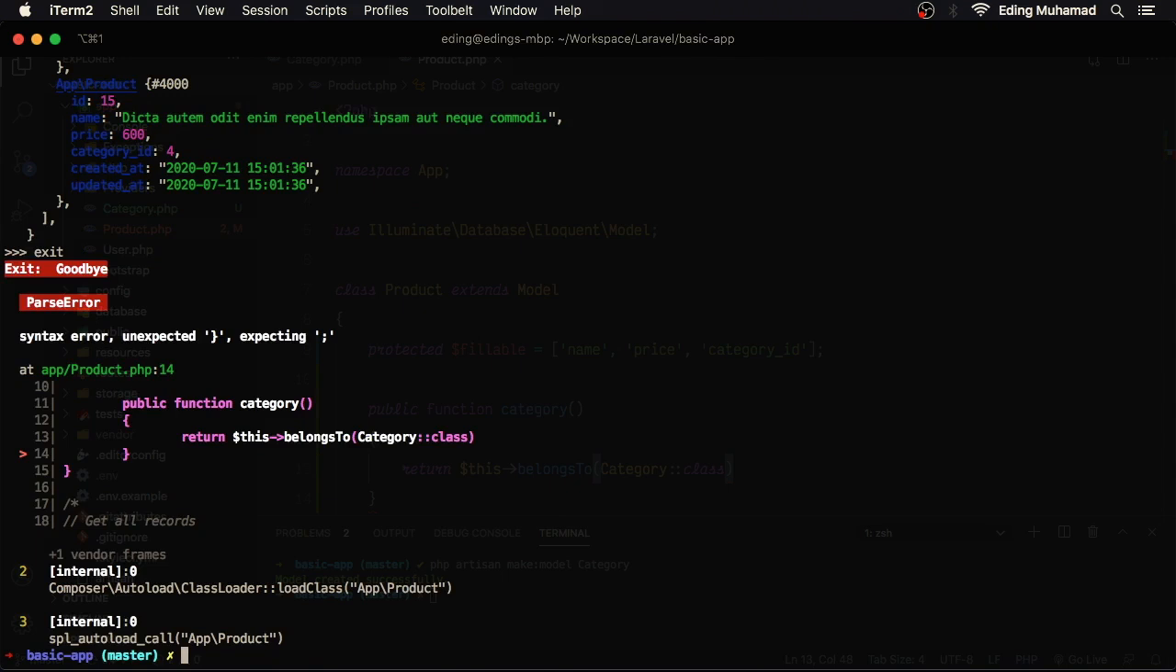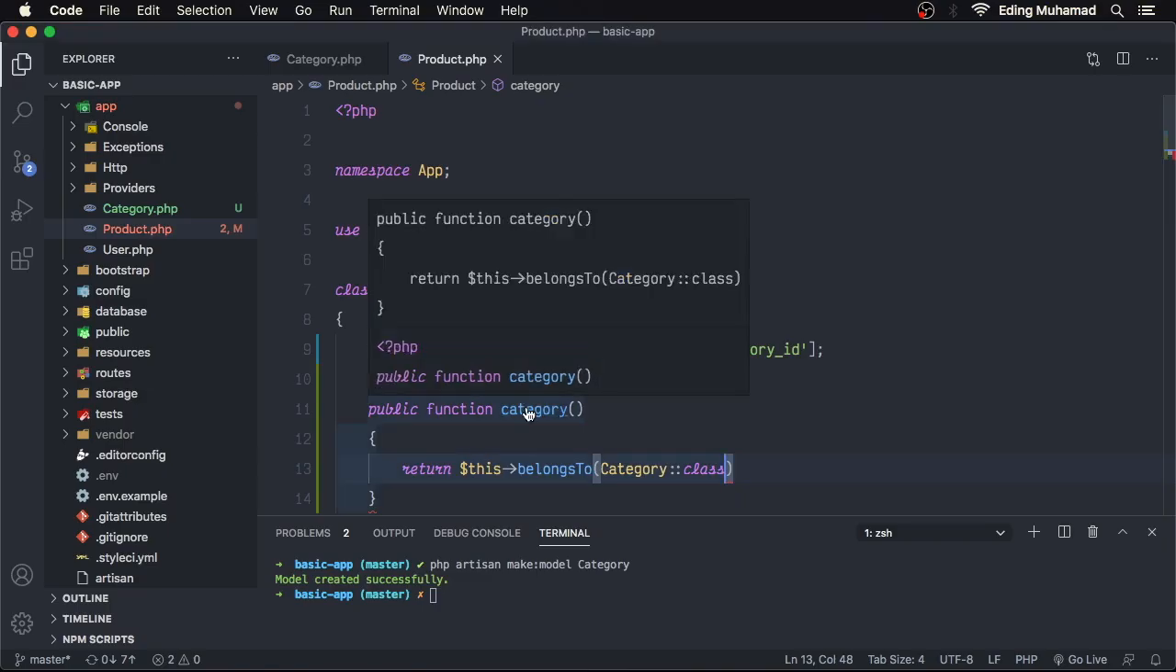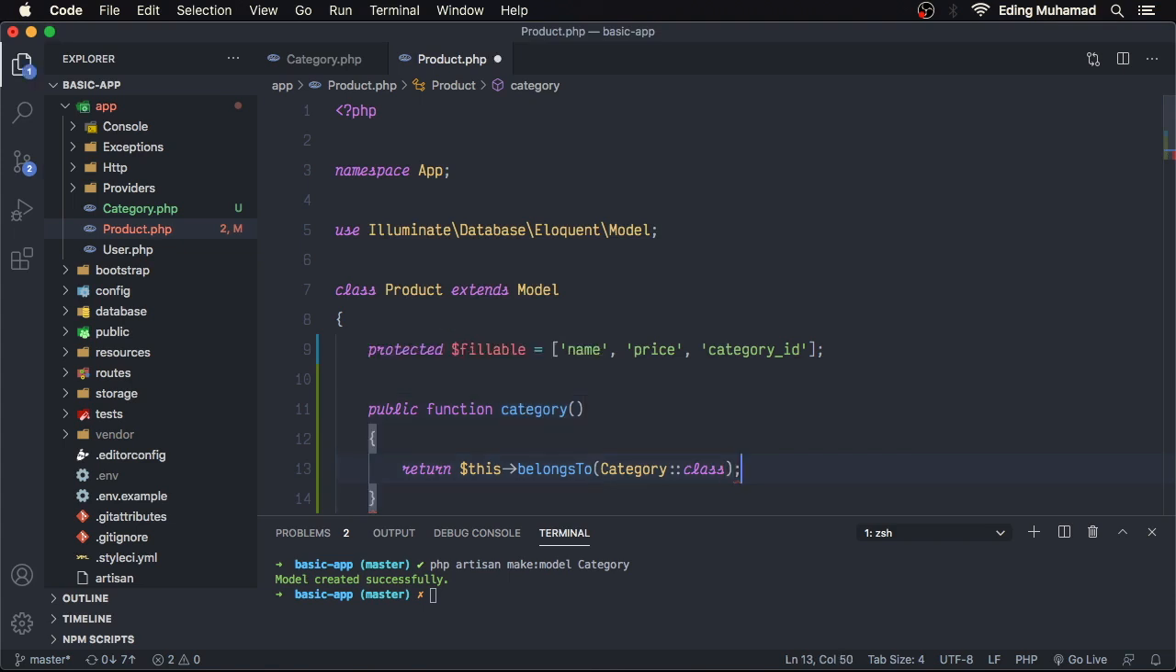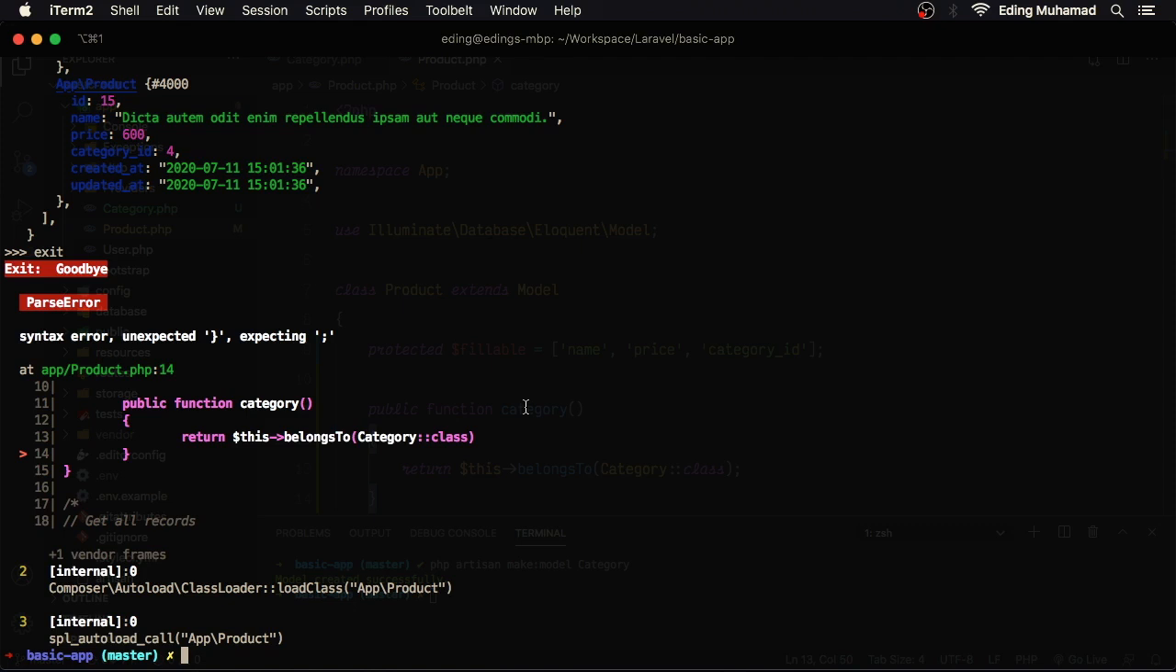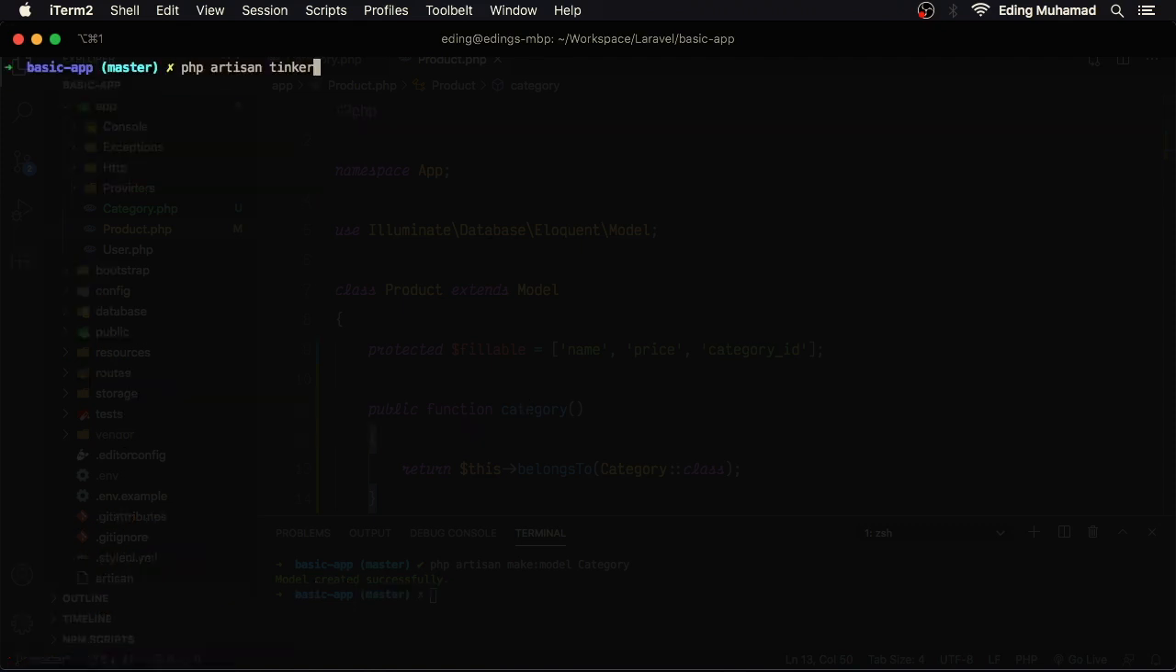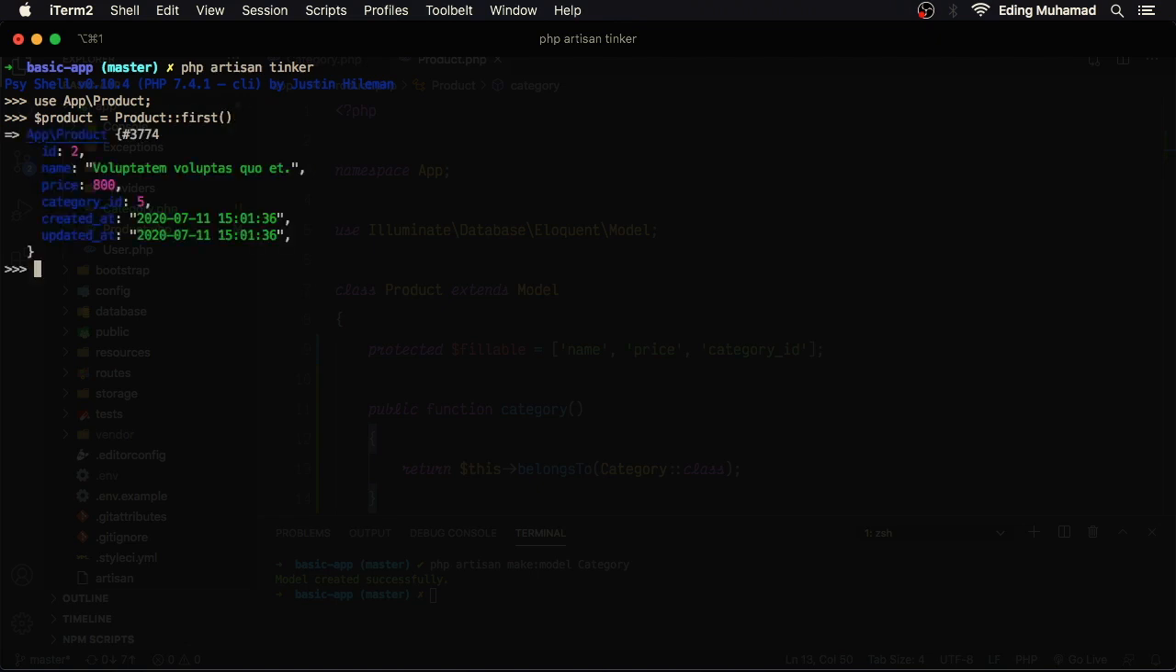I get an error. I missed a semicolon. Import the model namespace. So from the product model, we can access the relationship method like so: $product->category(), and then here we get back a BelongsTo instance.